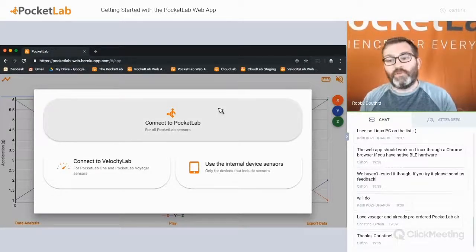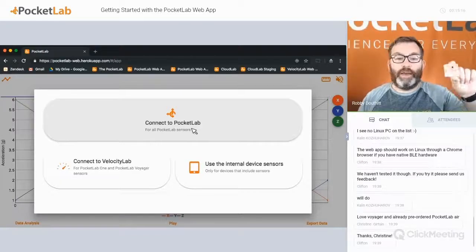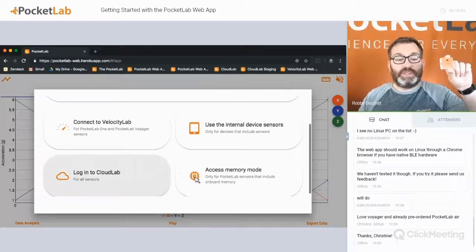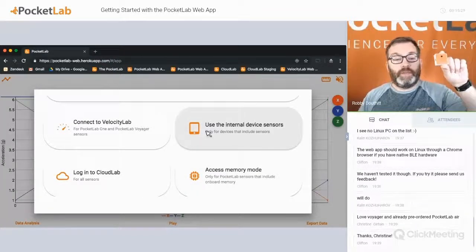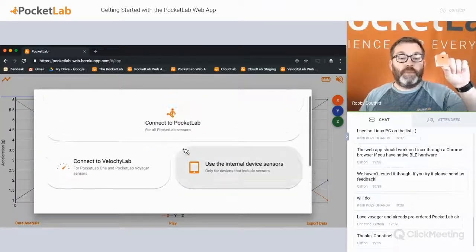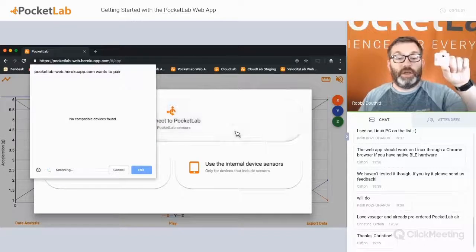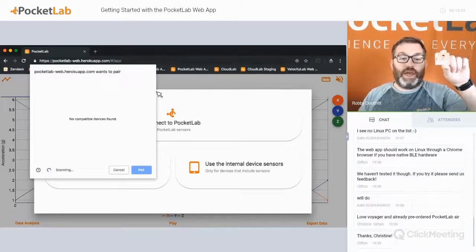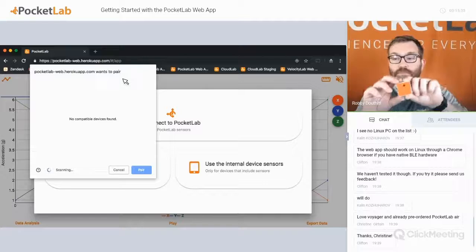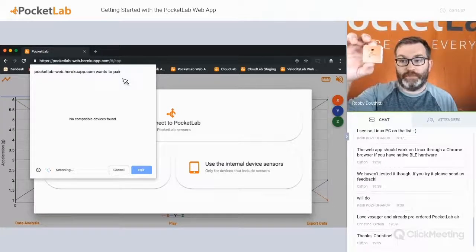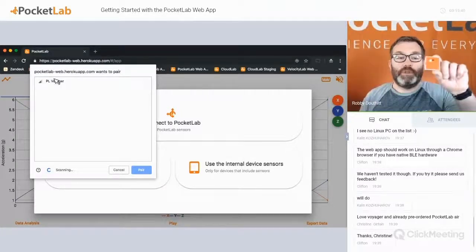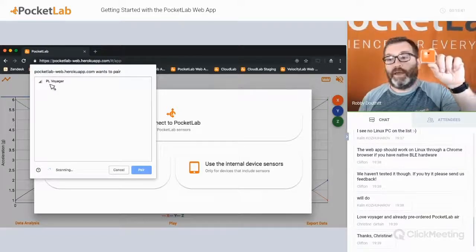And then the first thing I want to do to connect Pocket Lab is click this button at the top. It says Connect to Pocket Lab. There are other options down here which we'll go over a little bit later. Mostly you're going to be using this button up here at the top. So we just click Connect to Pocket Lab. This connection pop-up window should appear. And when you turn your Pocket Lab on, you should see the name of your Pocket Lab appear. So this is just called PL Voyager.